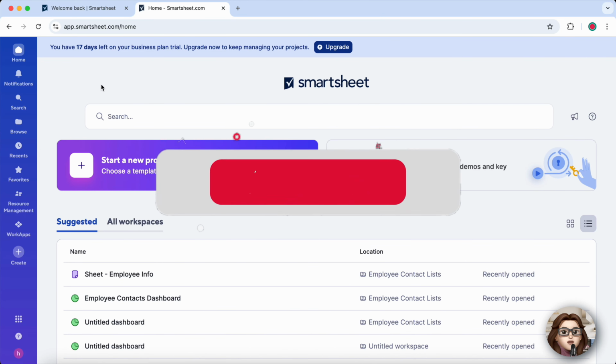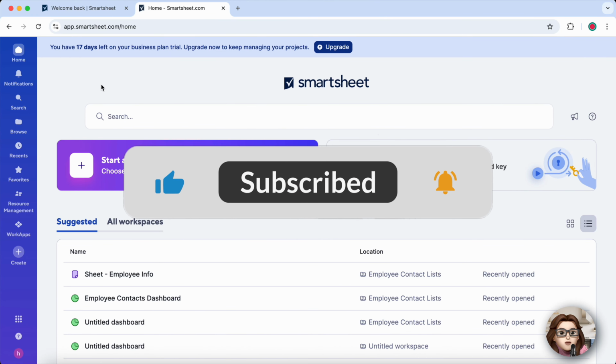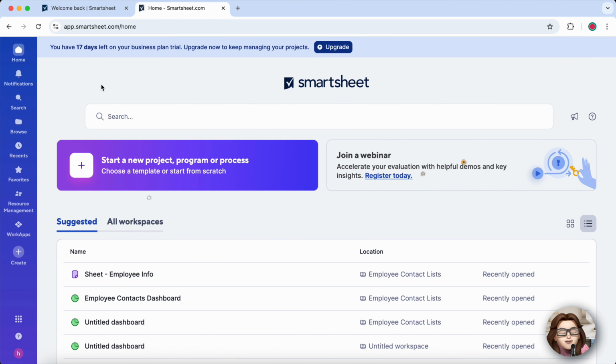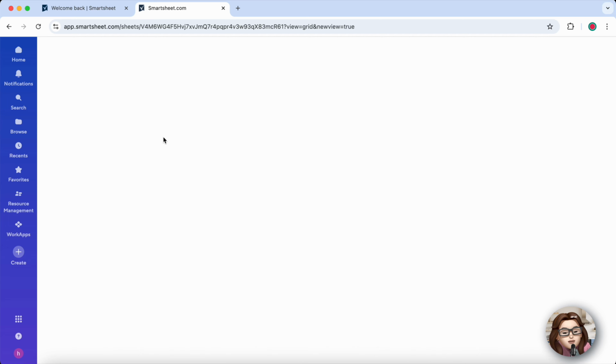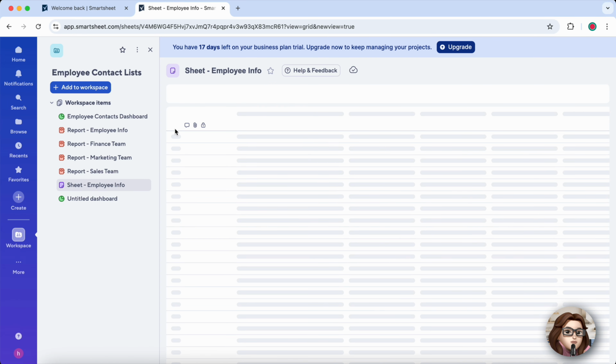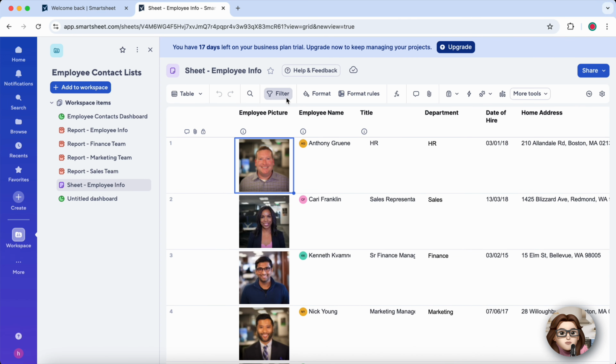In this video, I'll show you how to change views in Smartsheet, helping you manage your projects more effectively. Start with Grid View, the classic spreadsheet format. It's perfect for detailed cell-by-cell editing and gives you a full overview of your data.